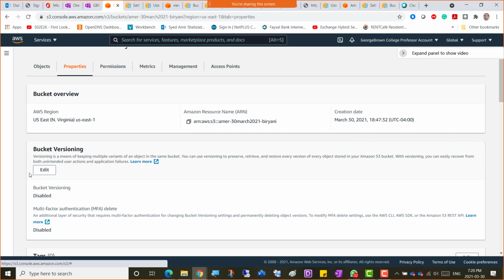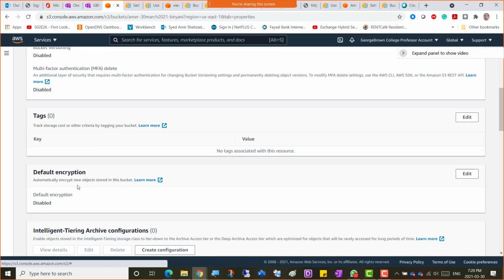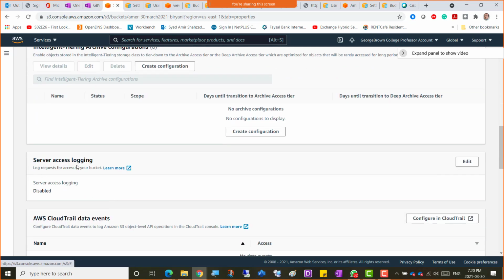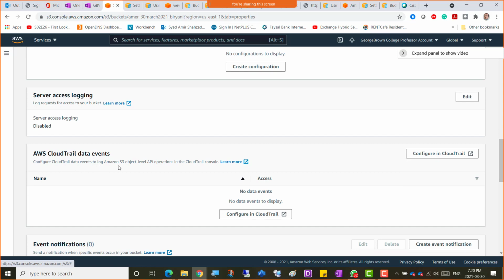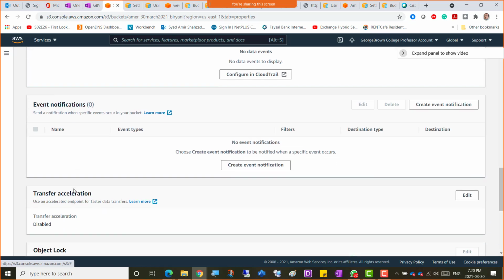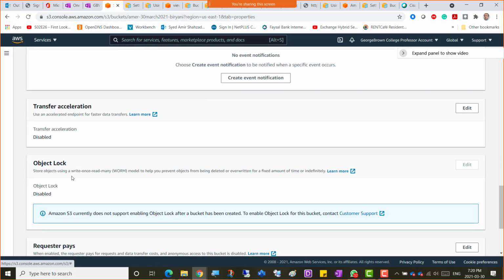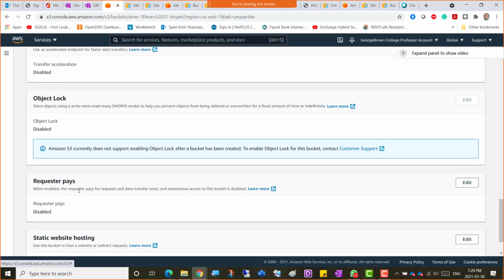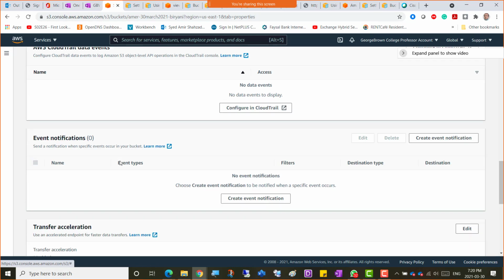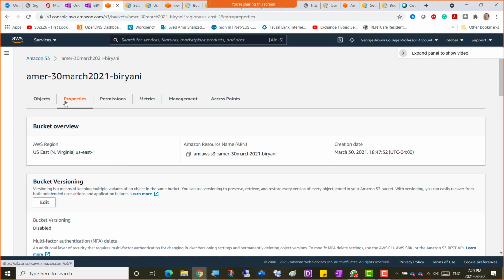There's bucket versioning here. That's the feature available. Then if we go down, there's tags, default encryption, and intelligent tiering archive configuration. So that's another feature available. Other than that, server access logging and AWS CloudTrail data events. We're going to go through some of those wherever the labs are possible, and explanation for the others. Event notifications is there, transfer acceleration, object lock, requester pays, and then there is static website hosting. So lots of features on just the properties page.